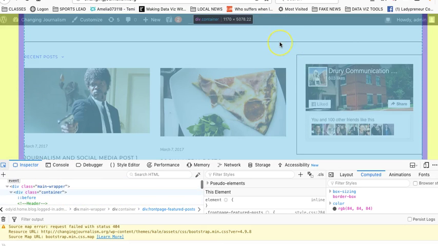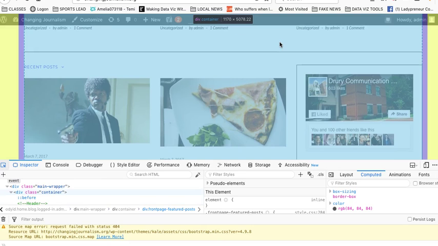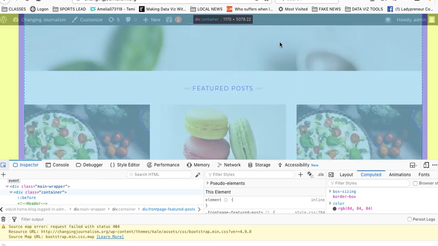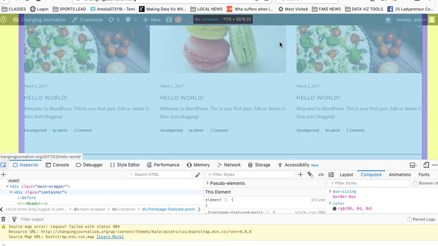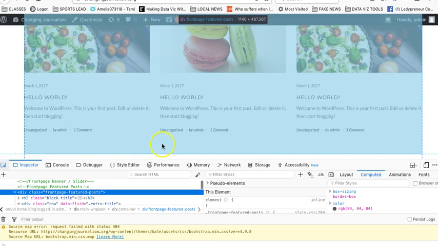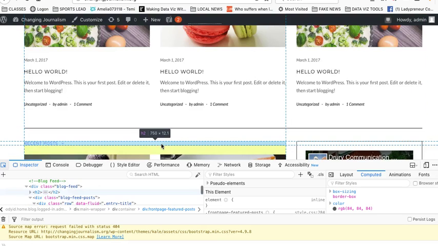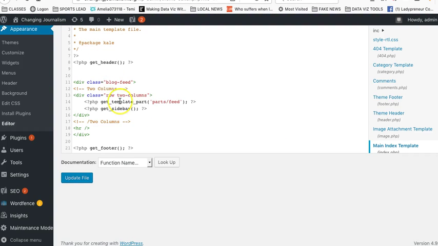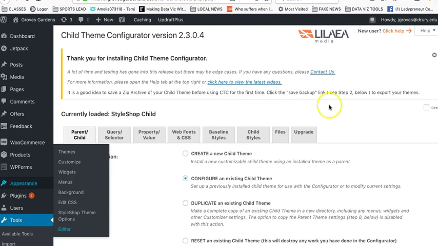Or maybe not. Maybe that's all part of that. So there's the div container that wraps that whole box. So what I would probably do, as I'm digging into this template, is look for the div with the class of front page featured posts and see how that breaks down, and I would look at that in the template. But if you're going to be doing that kind of stuff, you really need to create a child theme. And there's an easy way to do that.